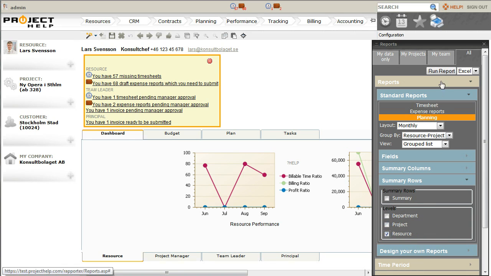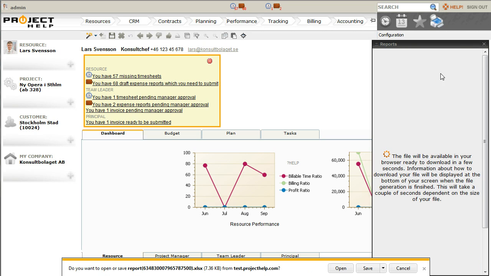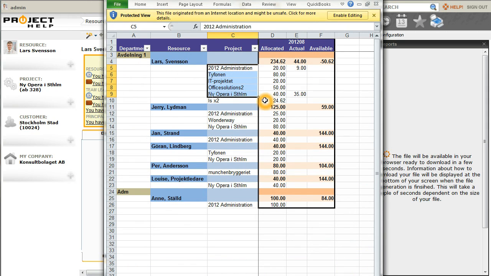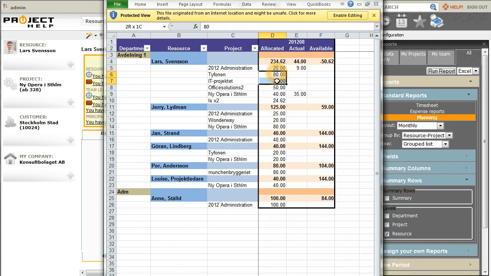Now let's run this report in Excel. We click Run. The report is being generated on the server and is downloaded right to our browser. And here we see it. We see our department, our resources, the projects they're working on. We see the hours allocated to each project, their actual hours. And then here we see available hours per resource per month.